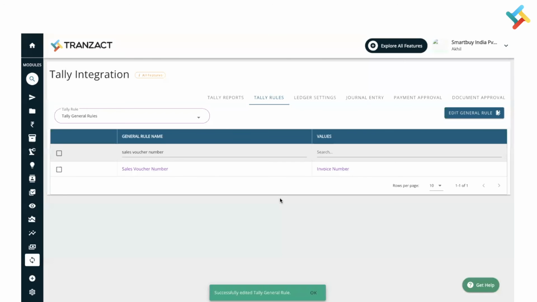Do remember that after making the changes, you need to generate a new report again in order to reflect it.